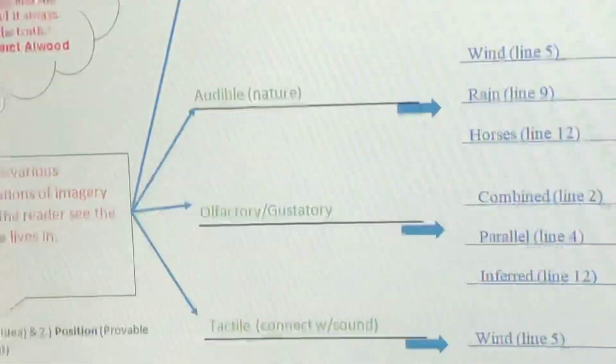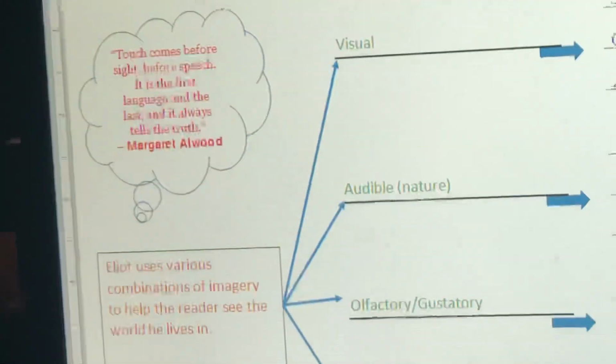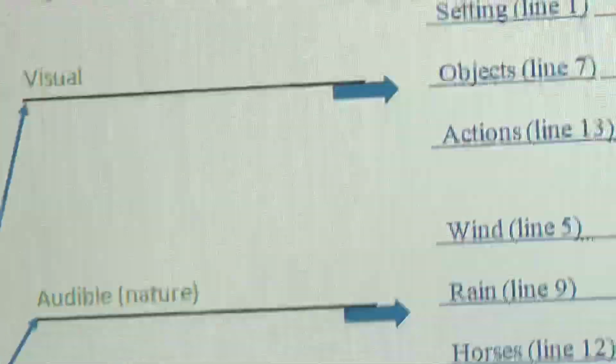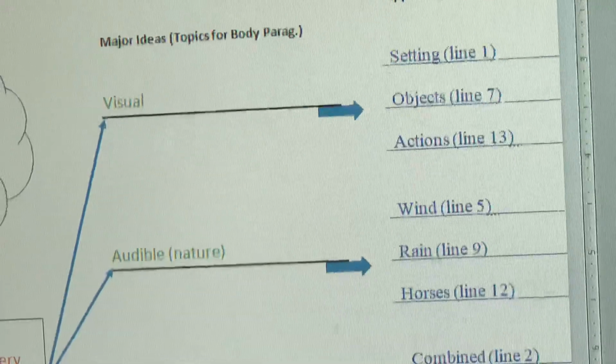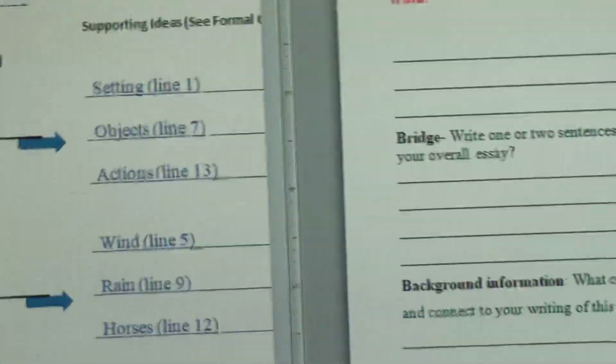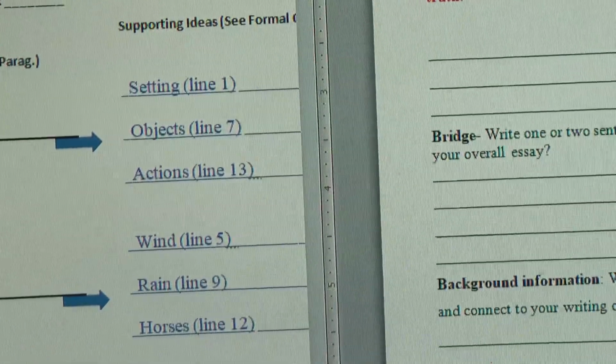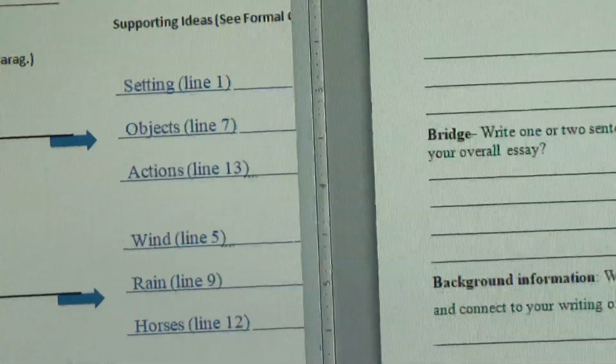As you can see, we have our hook that we edited in by Atwood. We have our thesis statement. We have our major ideas and our supporting ideas. And all we're going to do at this point is copy and paste them directly over into the format.